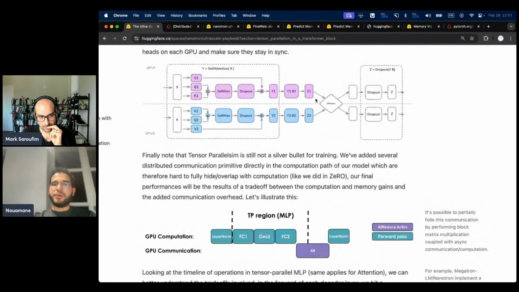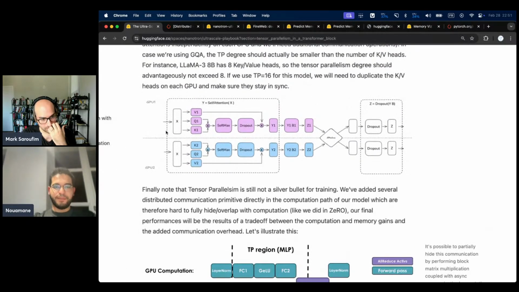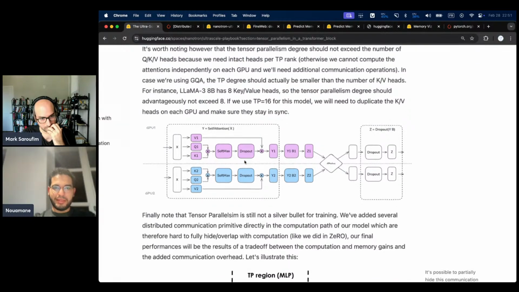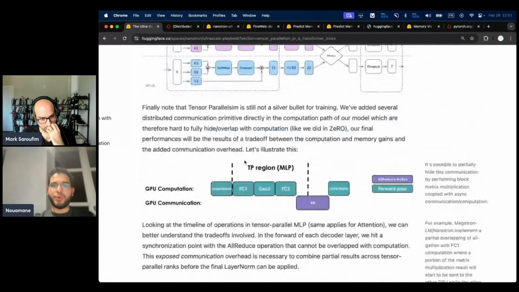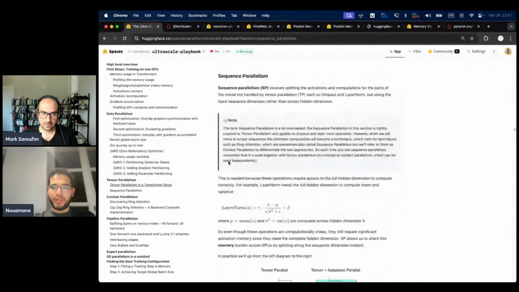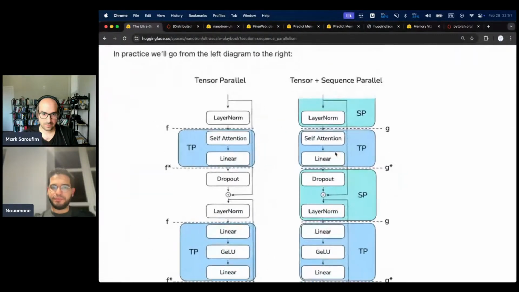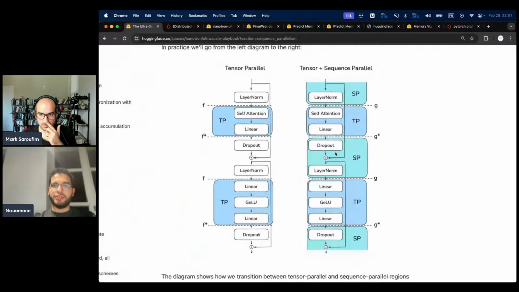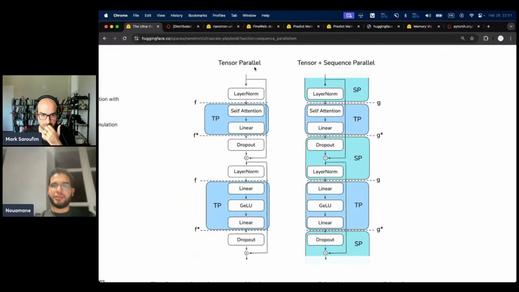And the other thing to pay attention to is that TP is applied to both self-attention and MLP. But what about the regions between the two? I'm going to fast forward to here. So in here, there is tensor parallelism and tensor plus sequence parallel. So what's the difference between the two?